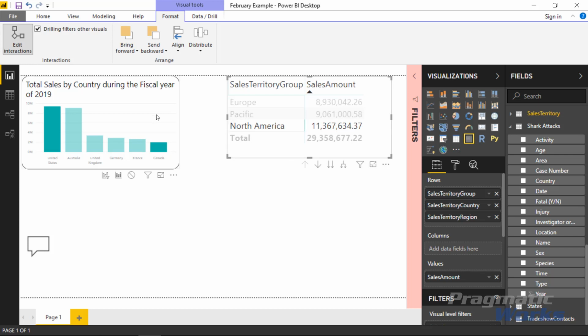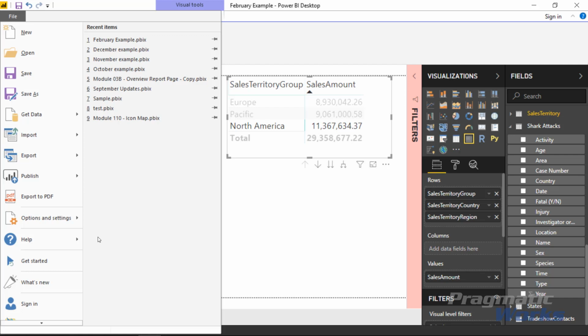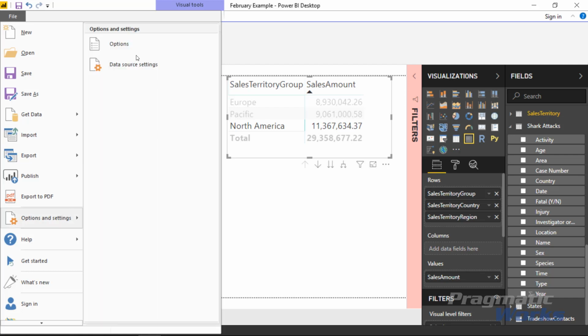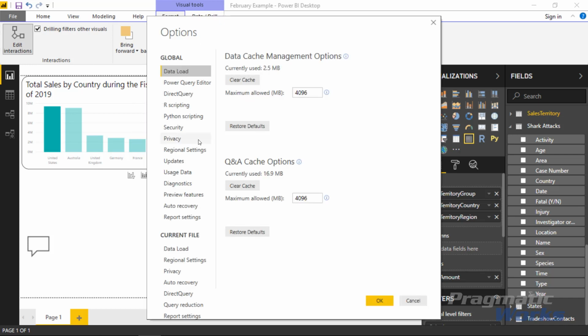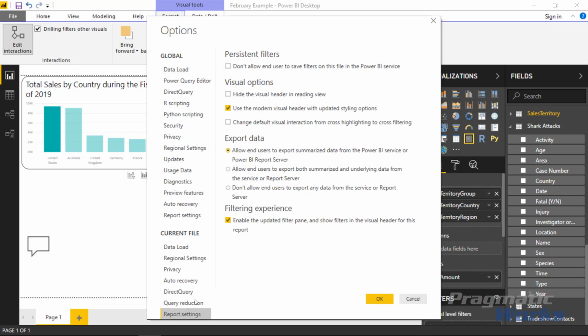So I'm going to turn on this setting. We're going to need to go up to the File and Options menu. So we'll go to File, Options and Settings, Options. And this will be found almost at the very bottom right now. Yeah, I think it's Report Settings. Sometimes it takes a little second there. The very bottom.